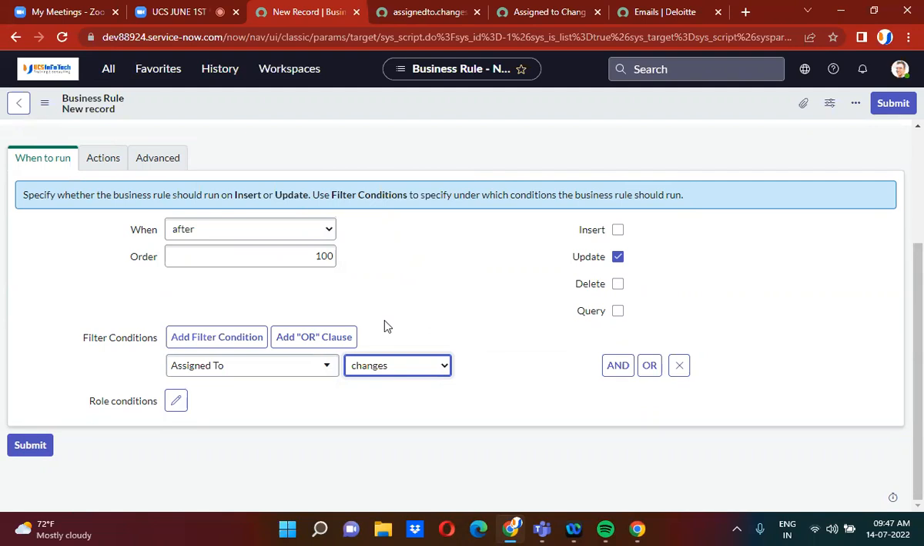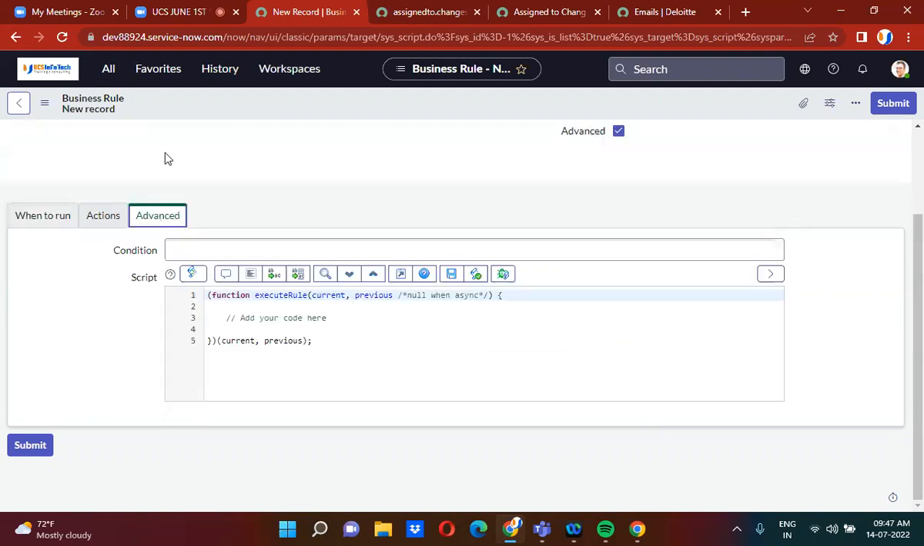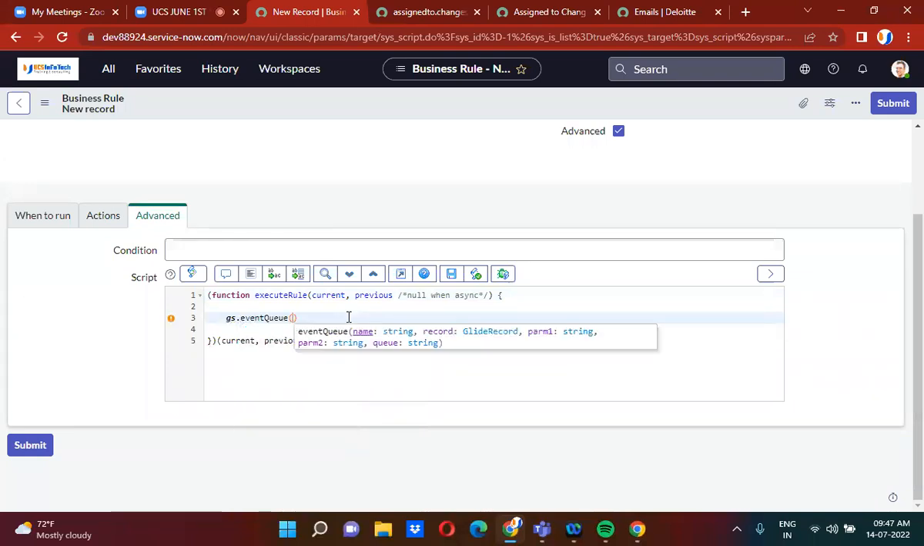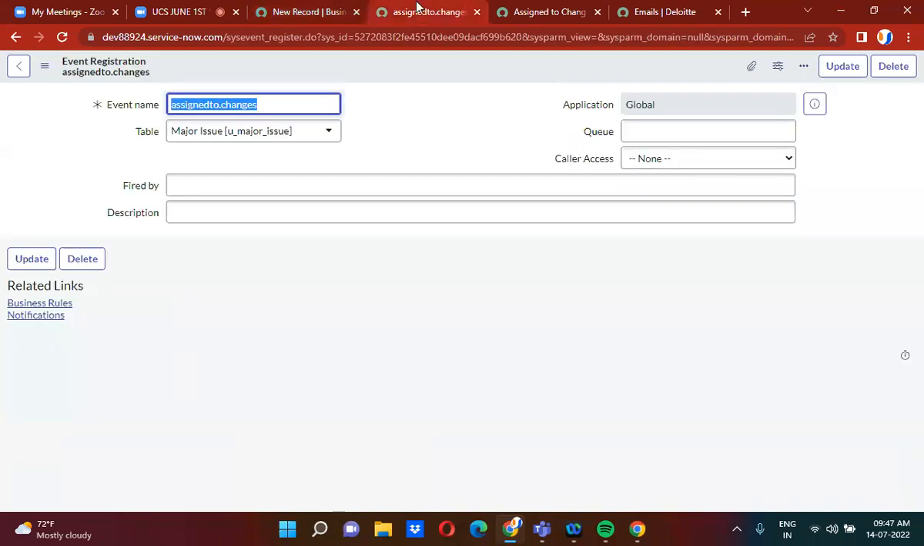Whenever you change the assign to, immediately an event should be fired. Guys, we will fire the event using glide system. Glide system can be accessed using gs.eventQueue. I told you about this during glide system, and I will explain it in a separate session. Now I am going to explain this gs.eventQueue. It will fire an event. So the event name is this one.